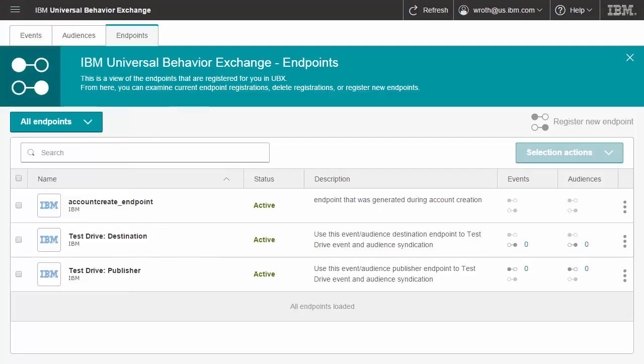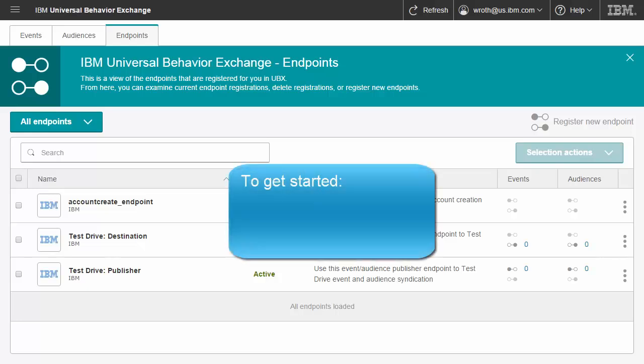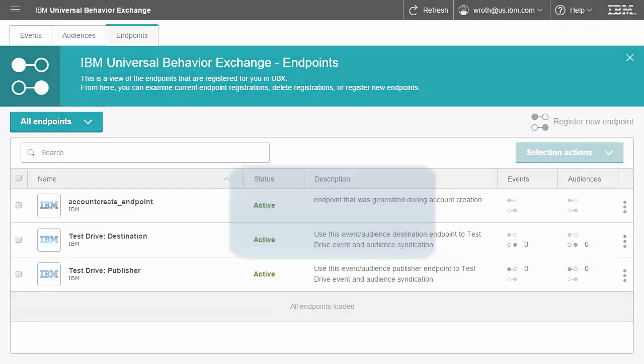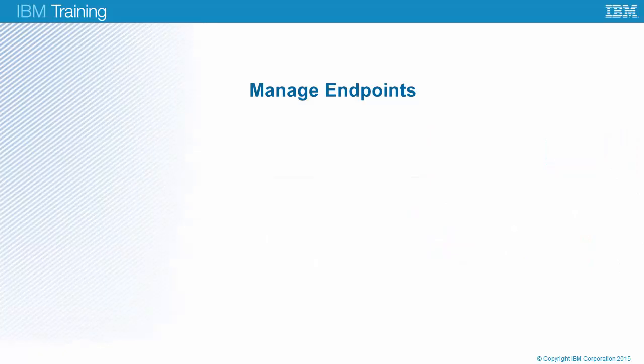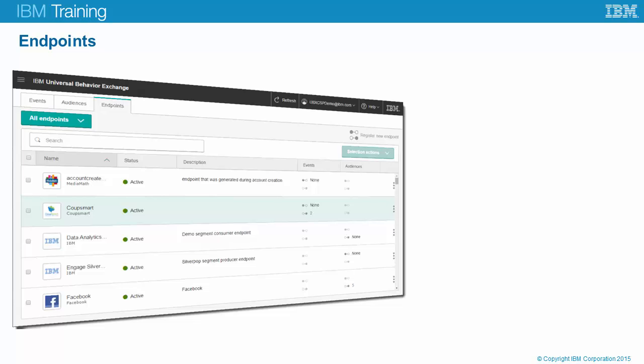When your Uvx account is new, you have no event subscriptions and no audience shares. To get started, you add endpoints. Once your endpoints are available in Uvx, you can then subscribe to events and share audiences. Let's take a closer look at endpoints. Endpoints are the solutions that can send and receive data through Uvx.